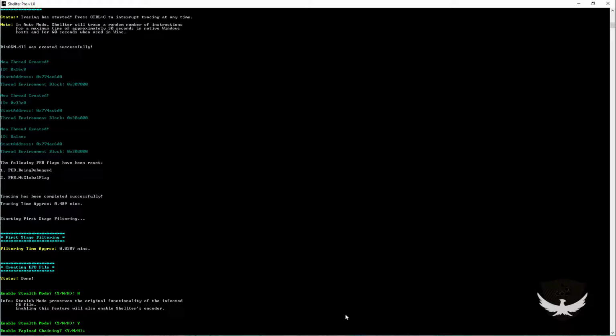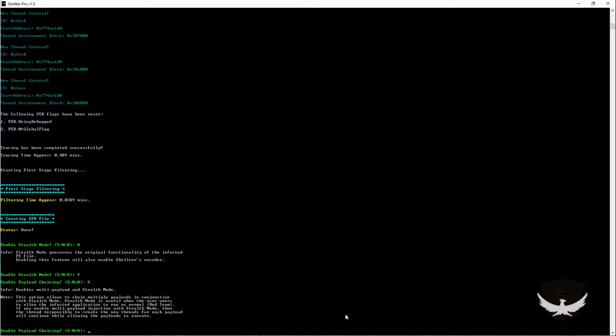Do I want to do payload chaining? As you can see here, multiple payloads in conjunction with stealth mode. Now, stealth mode is useful when the user wants to allow the infected application to run as normal, right? Red team. If you enable multi-payload injection with stealth mode, then the thread responsible for creating the new threads for each payload will continue while allowing the payloads to execute. So the application will be running, and in separate threads, your exploits are running.